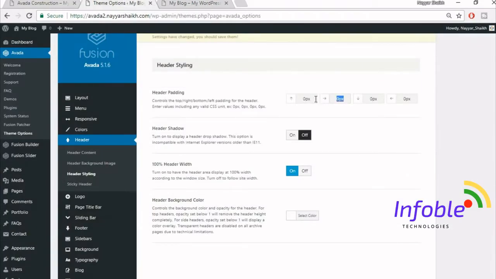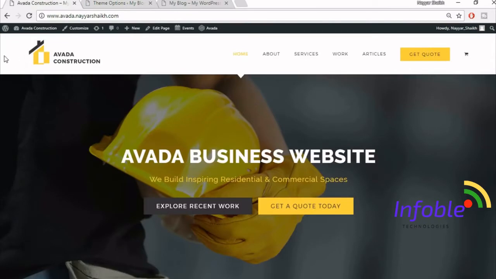So what you can do, just type in 4% over here. So we want 4% of gap both at the left and at the right hand side. Okay, so as you can see, there is a small gap over here and a small gap over here. You can increase or decrease this gap. It is all up to you.